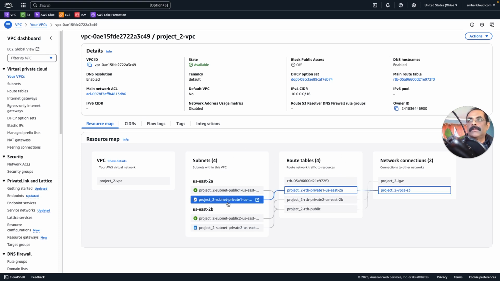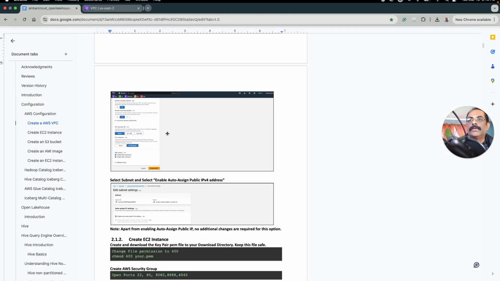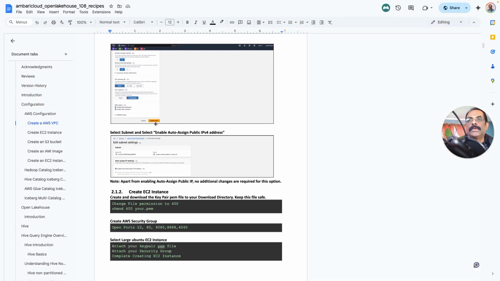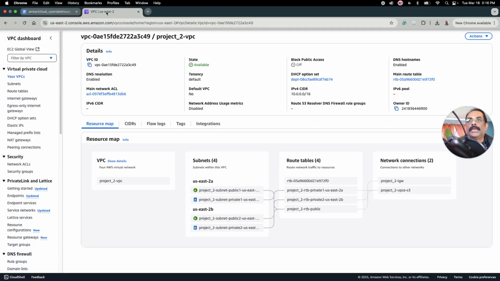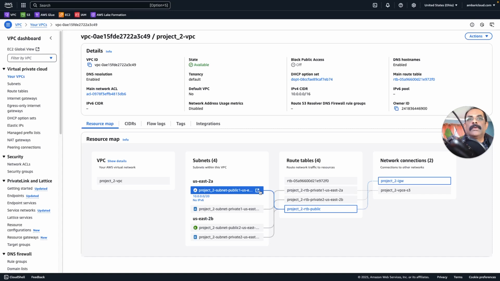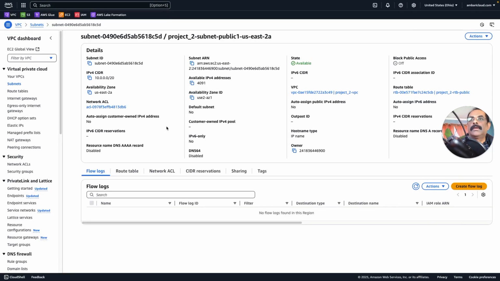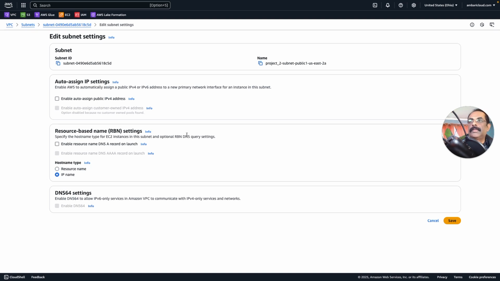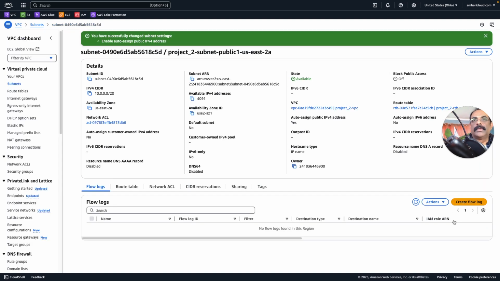Then view VPC here, and you will see all the subnets and all the stuff. Now let's go back to the document. Once you create a VPC, select subnets and enable auto assign public IP address. Enable auto assign because we need an IP address. So subnets here. Okay, we have 4 subnets. Click on it, click on actions, edit subnet settings, and then enable auto assign public IP address, save.